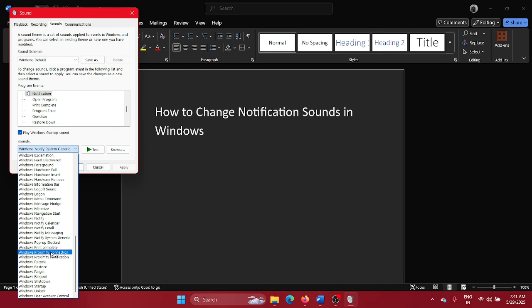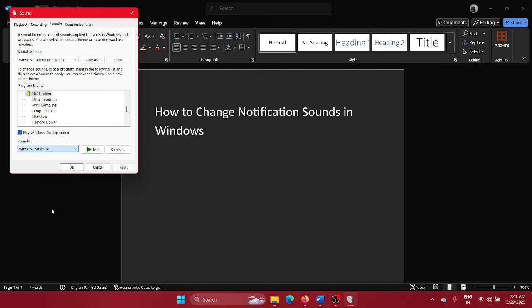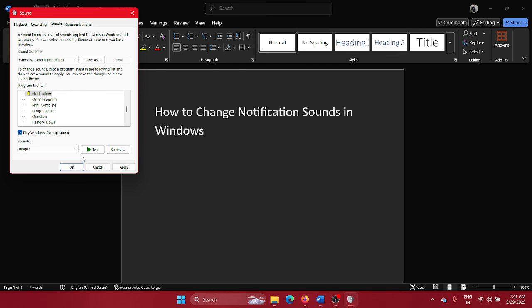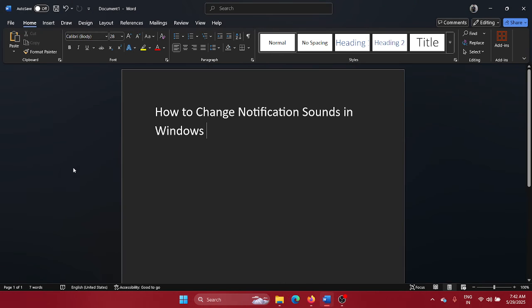Okay, like for example, you can change it to Windows minimize. You can change it to whatever you like. Okay, ring 7 or whatever, and you can test it here to make sure that you have the right sound. Once this is done, you can click on apply and then on OK.